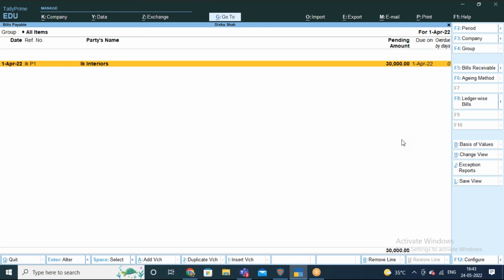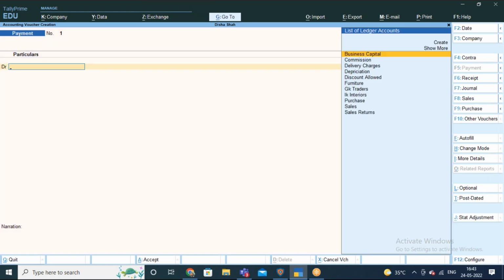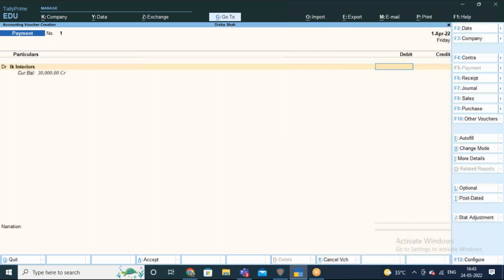Okay, so now we are able to see our information: the bills payable amount as 30,000. Now press Escape. Which entry are we supposed to go to? After purchase, it will be payment. So debit with IK Interiors.